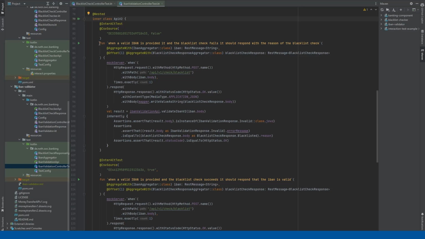So let's take a look at a test case of the IBAN validator. In this case, we want to ensure that when a valid IBAN is provided regarding the format, but the blacklist check fails, the IBAN validator should respond with the reason of the blacklist check. So we provide our test with a REST message, which contains the IBAN, and with the environment response that we want to use in the test case. In this test case, we want to use a response that says, okay, the blacklist check failed. We configure the mock server accordingly, and we do the request against the IBAN validator.